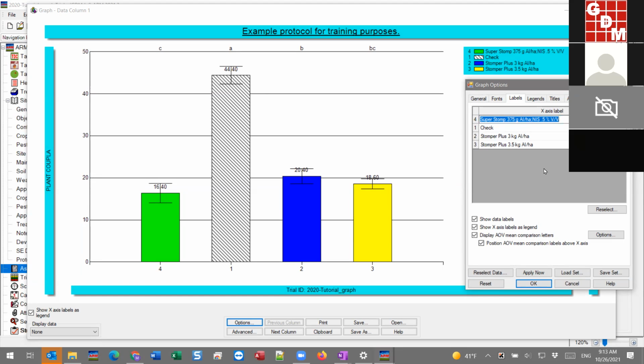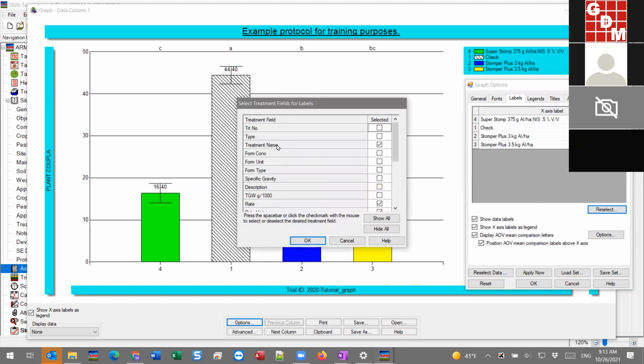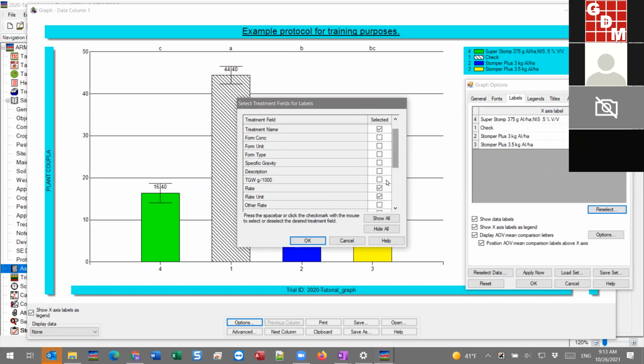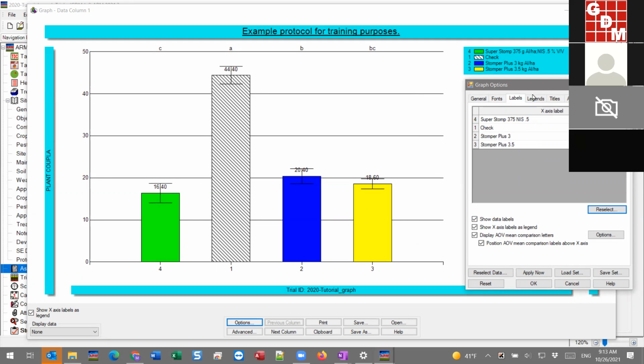If I want to choose different fields, there's a reselect button. So ARM will ask, what pieces of information are you interested in? Maybe I just need the treatment name. Maybe I don't need the rate unit because I always work on the same unit or something like that. You can see it adjusts what information has been filled in. You can also hand type. So if I just want to simplify this, maybe the NIS is pretty irrelevant anyway, and that's all I need. You can certainly adjust that text there.